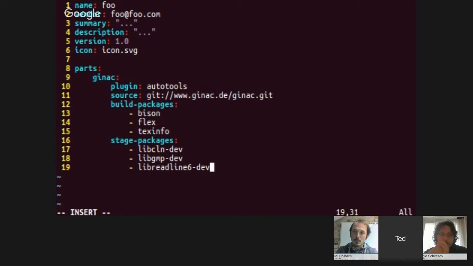And I put those in. So we've got some build packages here: Bison, Flex, and Texinfo. Then we've got stage packages, which are libraries that we need to install in the system. The build packages are just the tools we need to build. The stage packages are the ones we expect to start showing up inside the package in the snap when we get there. So there's my CLN, my GMP, and readline.